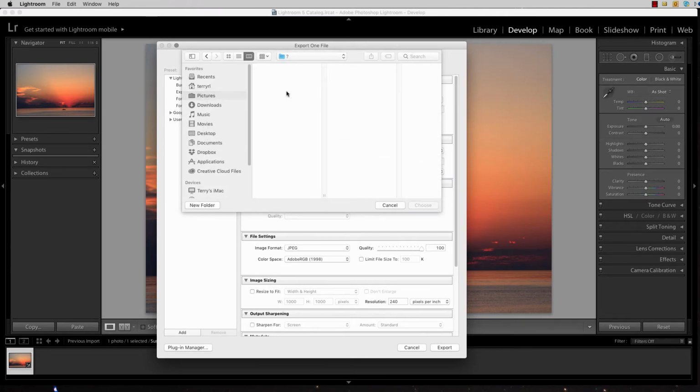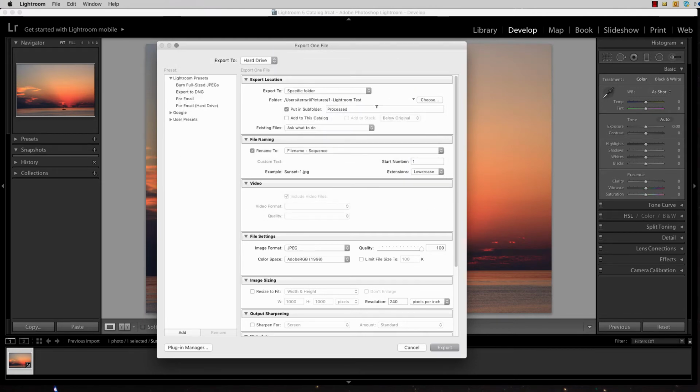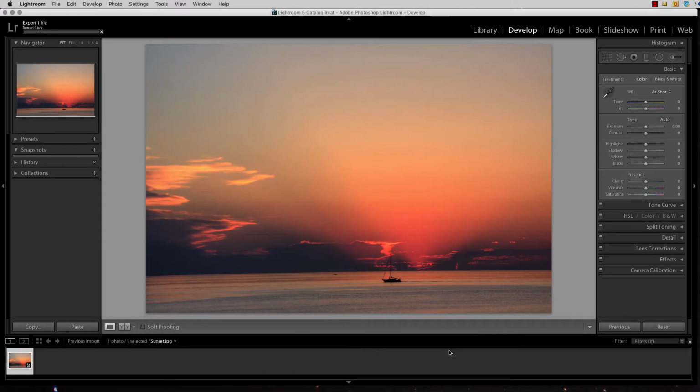So I will go to my photos, Lightroom test, choose, and then I'll do subfolder. I always have it be processed. So if I'm doing work in a folder, it's always going to save any edited stuff I do in that same folder, but in a subfolder called processed. You could change it to edited or whatever you want, but I always recommend having that on there. Everything else I kind of leave the same, and I will hit export.